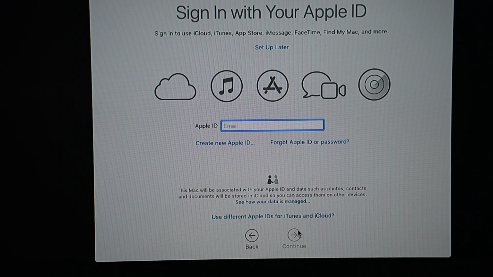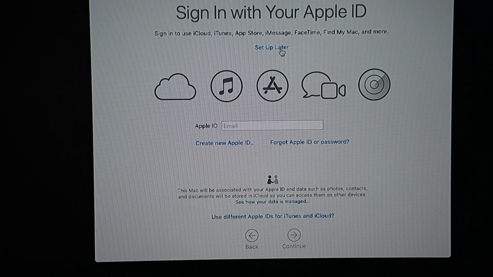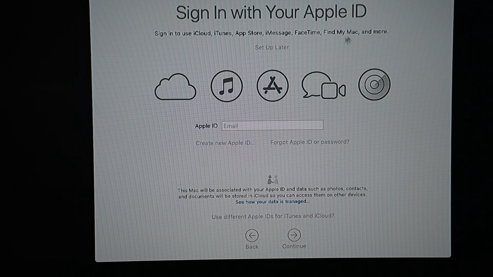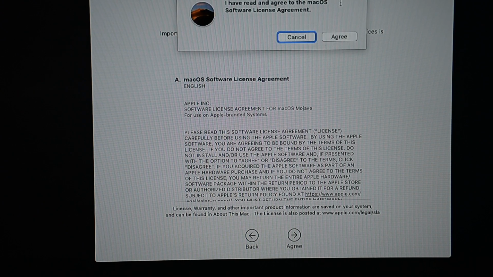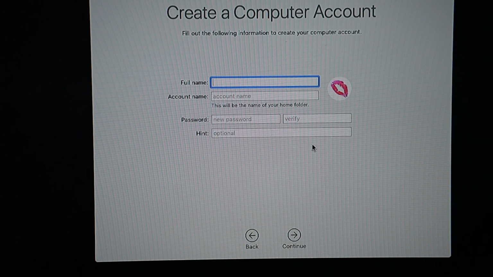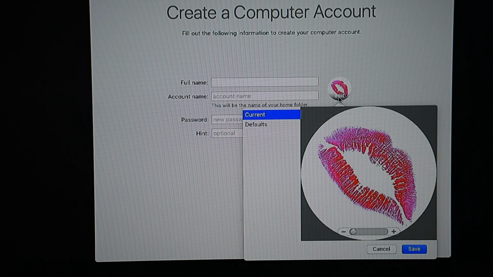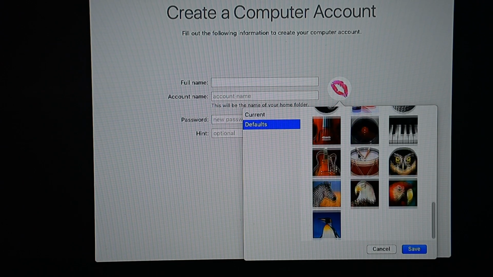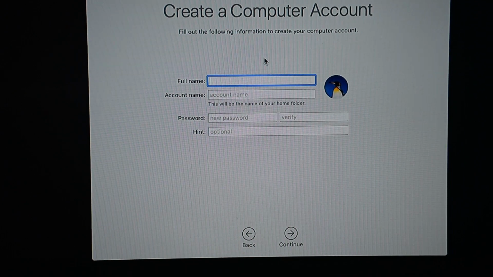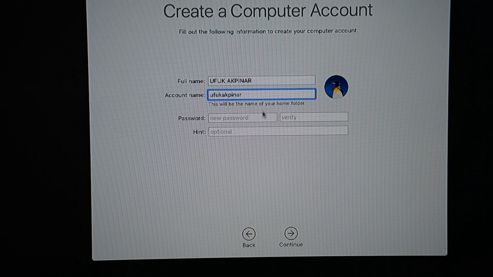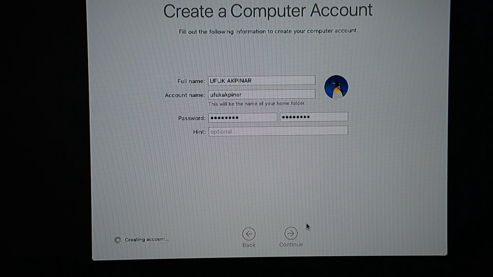And right here, enter your Apple ID. I can set this up later, so I'll skip this step. Agree. From here, choose an account picture. Penguin is nice. Write here your name, or account name, or password, and let it create your account.